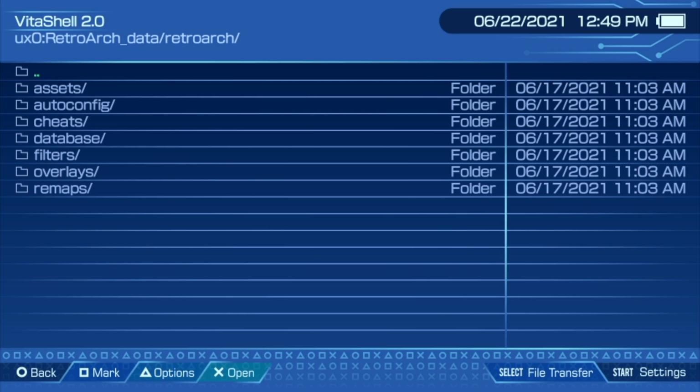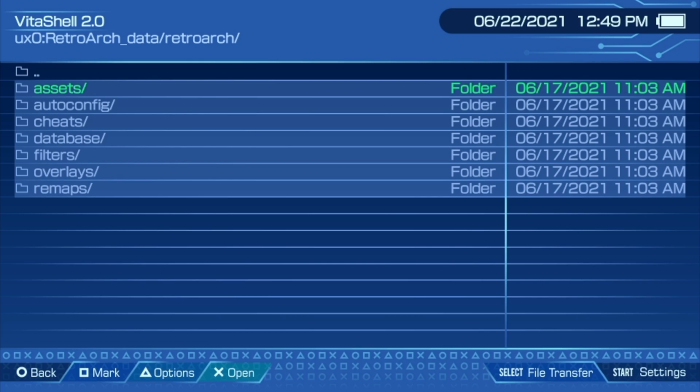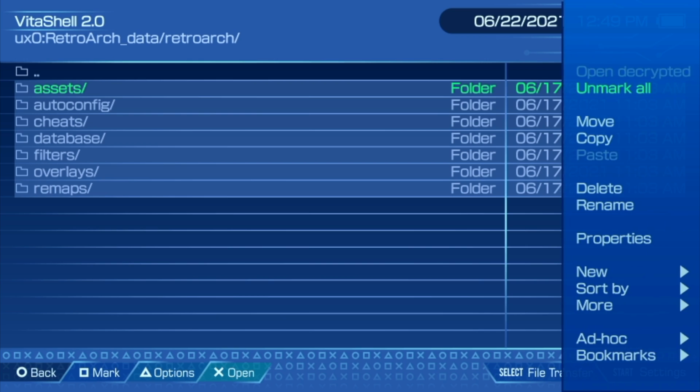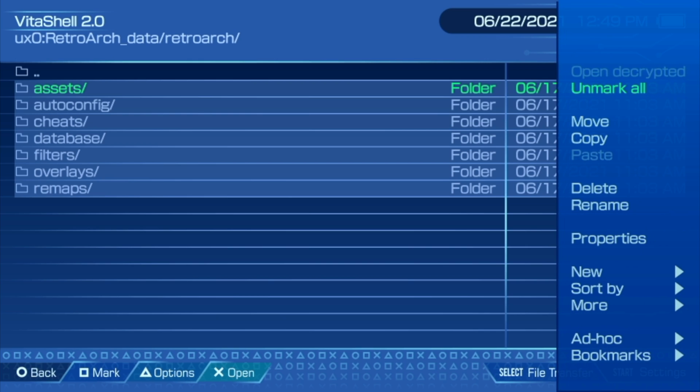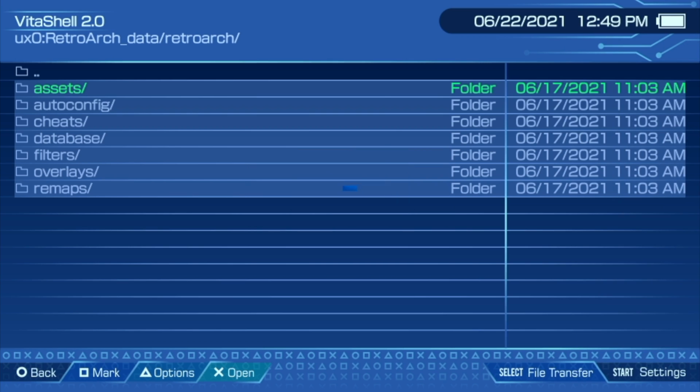You'll need to select everything you see in this folder, and the easiest way to do that is move the highlight down with the D-pad, press the triangle button, then select Mark All with the X button. And you'll need to copy all of this. Press the triangle button, then move the highlighter to select Copy, and press X to select Copy. You'll get a confirmation message in the center of the screen. Press X for OK to continue.